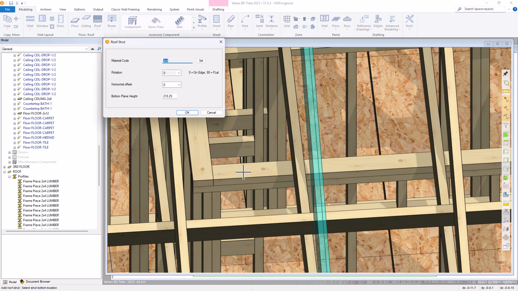In the roof strut window, I will leave the settings unchanged. The material code is set to 2x4, and the rotation is set to 0 for on-edge orientation. The strut accessory tool has a horizontal offset parameter. Use this parameter to adjust the strut's location from the side of the rafter. I will leave the offset at 0 for now. The bottom plane height is correct. Now select OK to insert the strut.